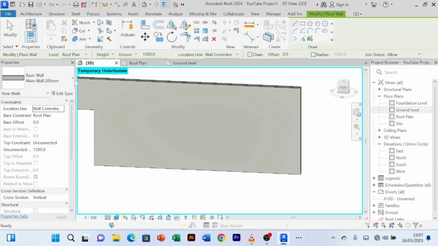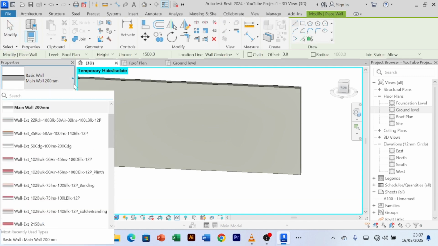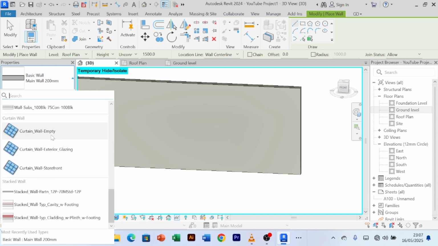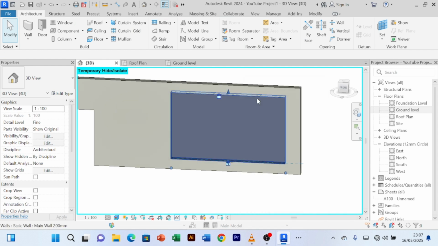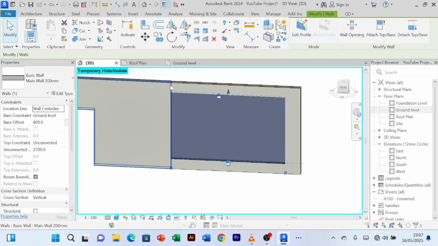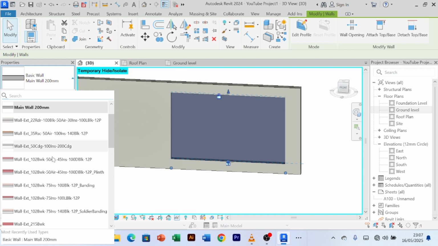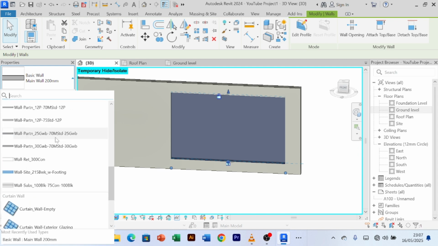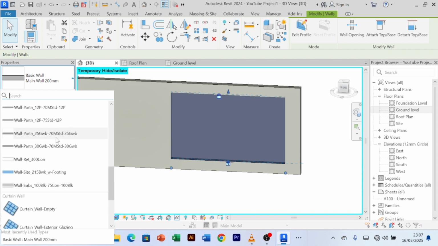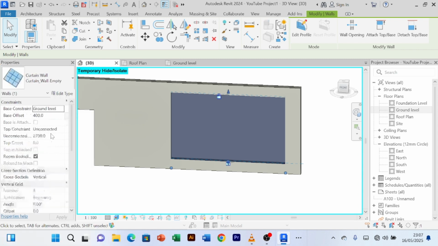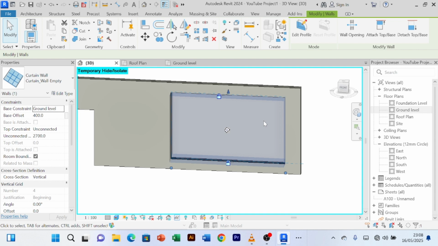Then from the wall you look for curtain wall. This surface has to be active. The surface that you are going to turn into wall has to be active. And then when you are in the wall menu, you come and look for curtain wall. It is here, curtain wall empty. We shall just click on this curtain wall empty. Now it will turn this wall into a curtain wall, but without any grid.